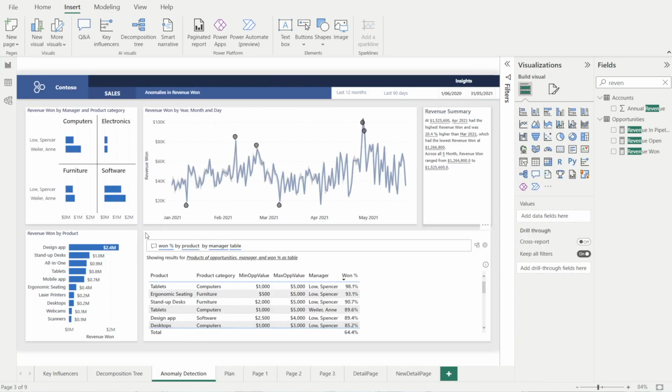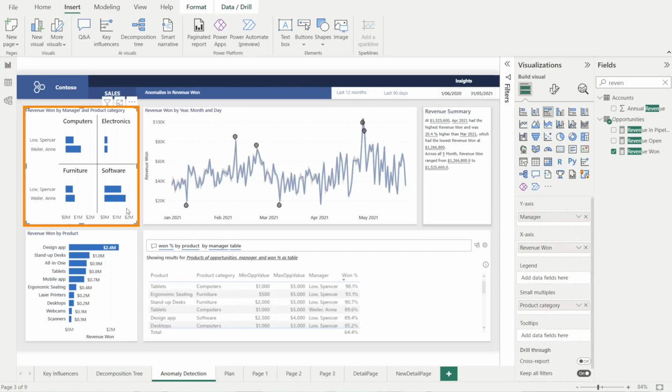Next, let's recreate this 4-in-1 chart. Now, notice something when you click these visuals, look to the right, and that's the one which is grayed out, which is a clustered bar chart. And to make it 4-in-1, all we need to do is ensure that the small multiples are filled in with product category. The y-axis is manager. The x-axis is revenue 1, because that dollar amount is associated with revenue 1.